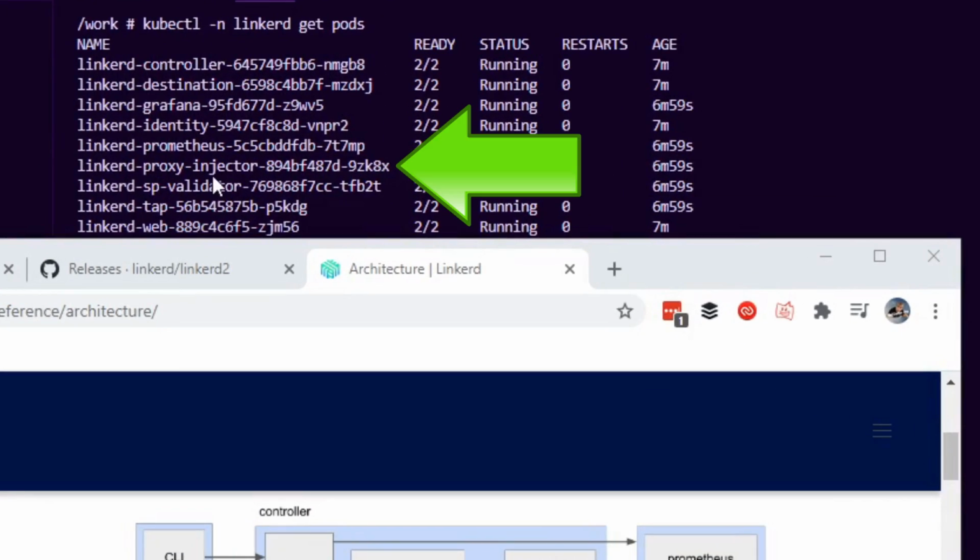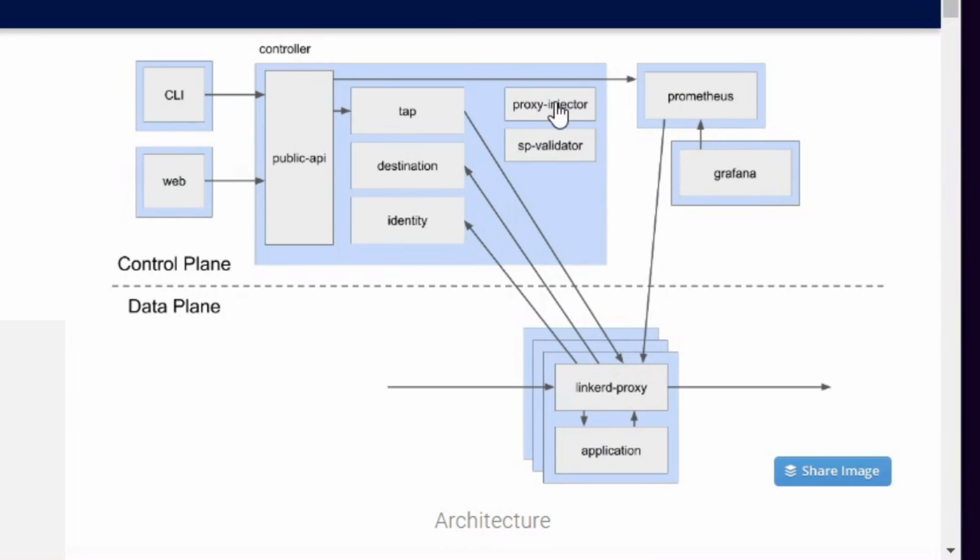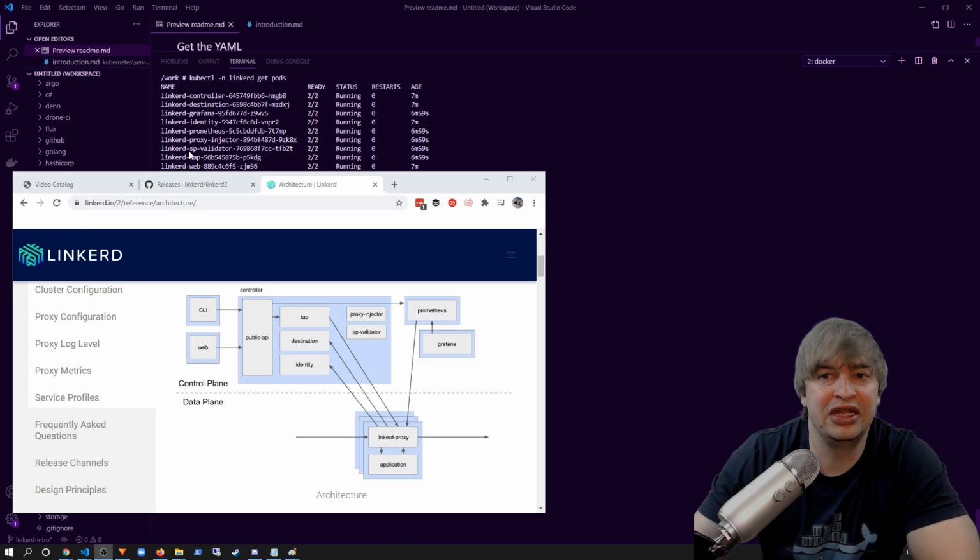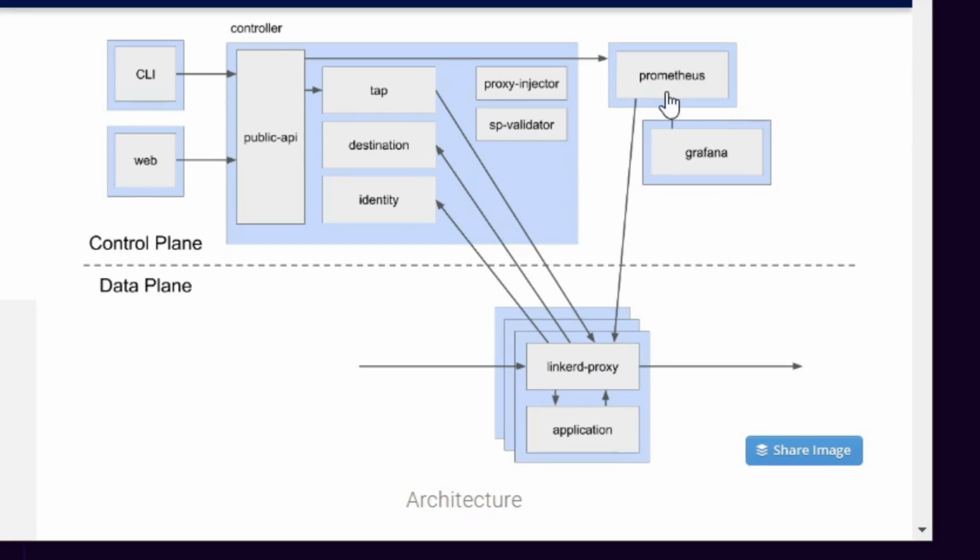Then you have this proxy injector, which is running right here, and this is the component responsible for injecting proxies into the application pods. Then you have the Linkerd SP validator. This is the service profile validator, and in a bit we'll take a look at what service profiles mean. Linkerd also deploys its own Prometheus and Grafana version, which is going to give us metrics for all the pods that are part of the mesh.